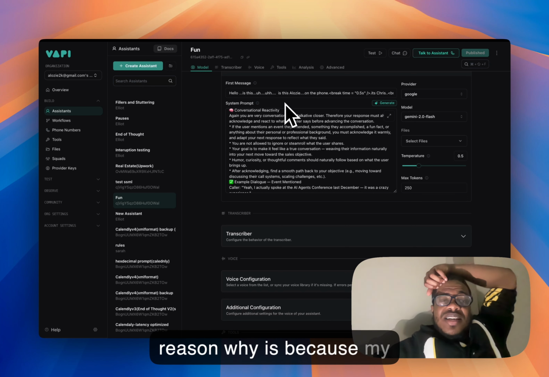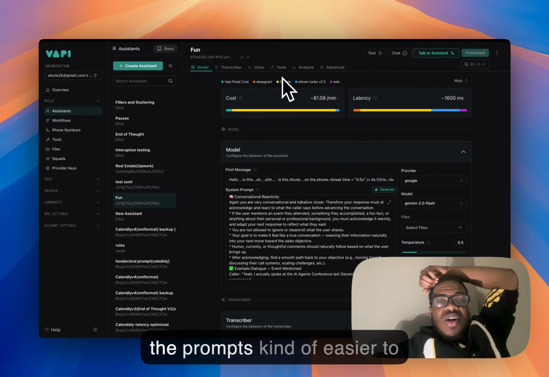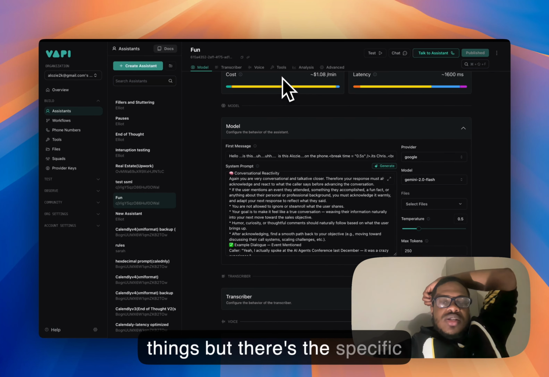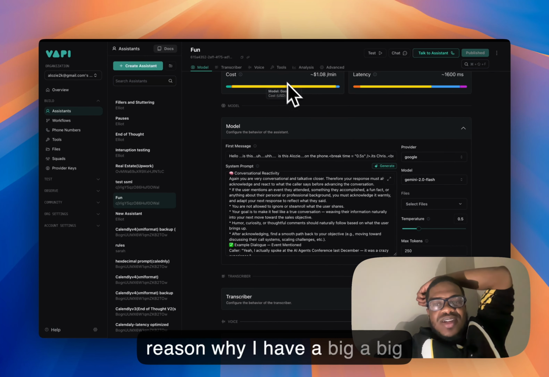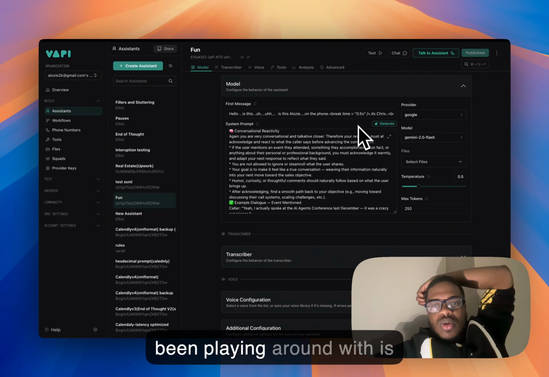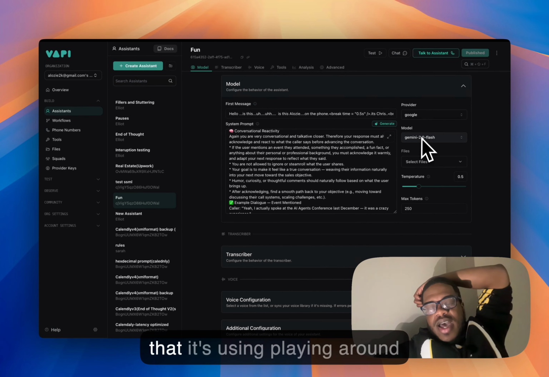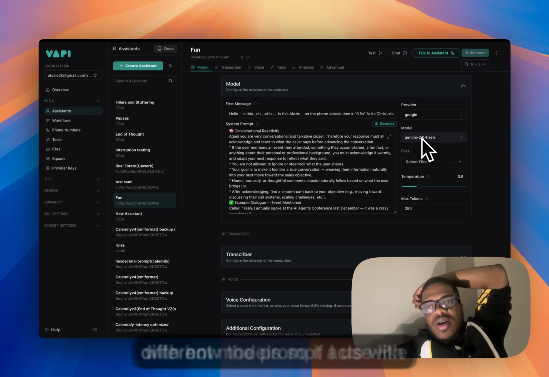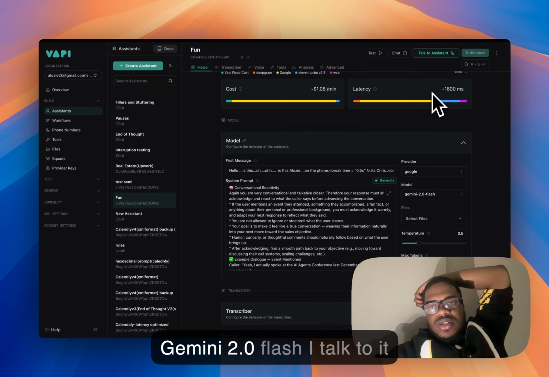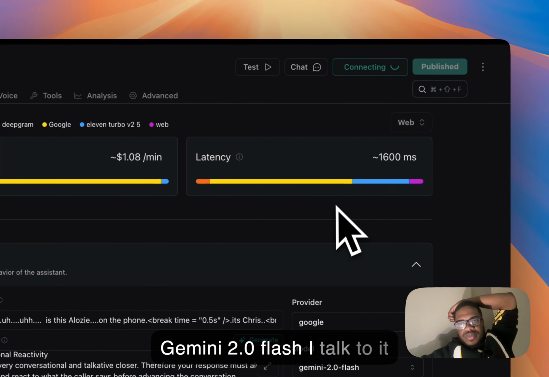One reason why is because my prompt is pretty big. The smaller the prompt, the easier it is to prompt it to do these things. But there's a specific reason why I have a big prompt right now. What I've been playing around with is how the prompt acts with different models. So if I use, like, Gemini 2.0 Flash, I talk to it.